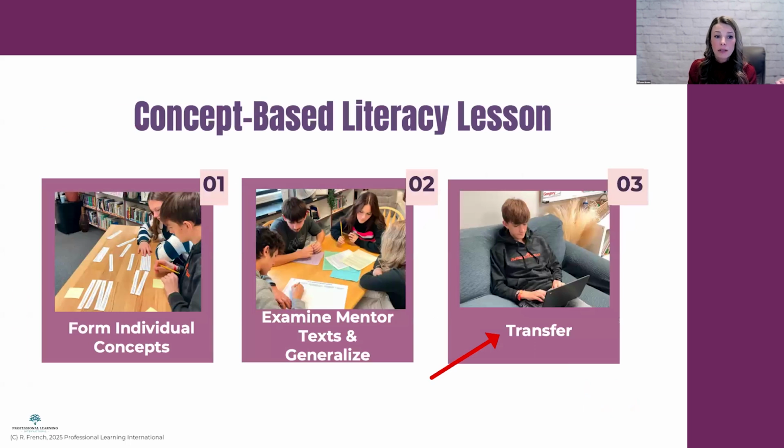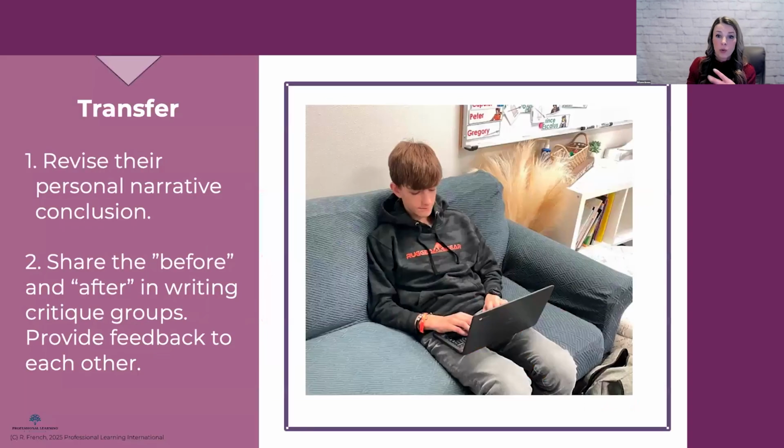Okay. And then the final step is for students to transfer what they uncovered into their own writing. So we had students working on their personal narratives during this time, and we took a little pause to investigate writing conclusions. And then they went back into their drafts. They revised their conclusions. They shared their before and after version with their writing critique group and gave each other feedback.